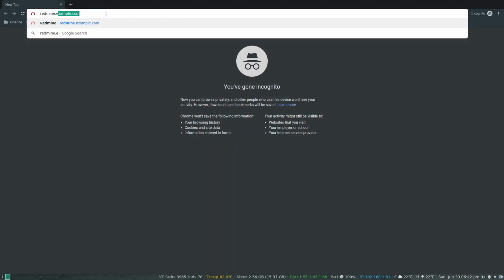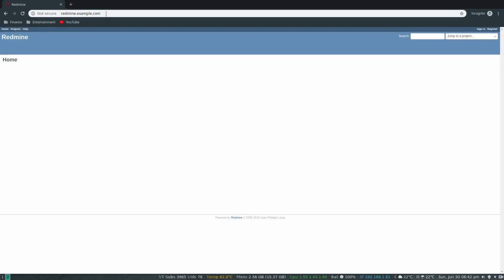redmine.example.com. Cool. So that's your Redmine web application. I don't have any experience using this project management web tool, but it looks very plain. Okay, so there is a sign in button here. Sign in, username is user, and the password is password, because we changed the password in the values.yaml file during the deployment. Login. Okay, there we go.